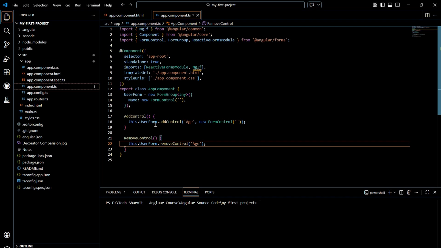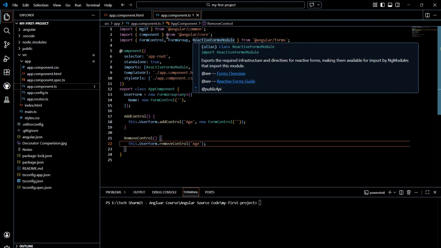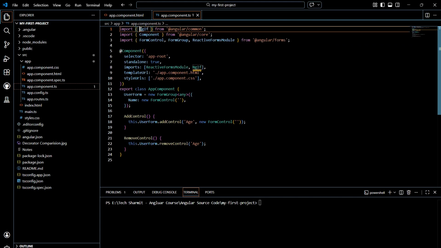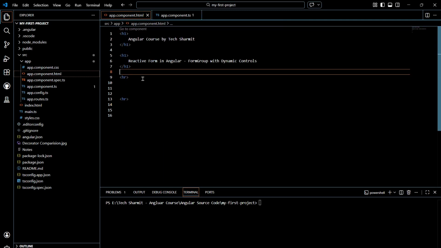Now next thing is, once we have got these two methods, it's time to design the actual form, and where we will use these two methods. So in this file, just make sure that FormControl is imported, FormGroup is imported, and ReactiveFormsModule along with ngIf. These things should be there. If it is there, then we are good to design the further form. So for that, we will go to the app.component.html file.